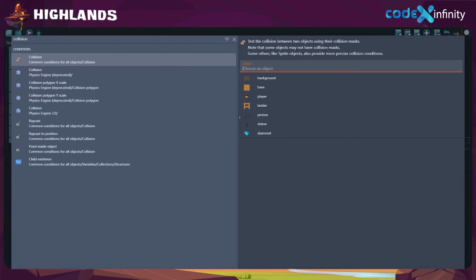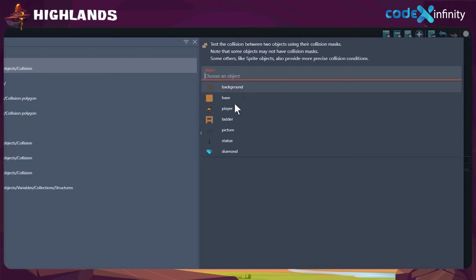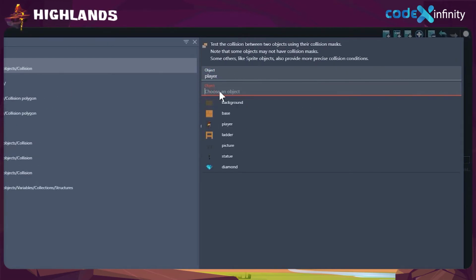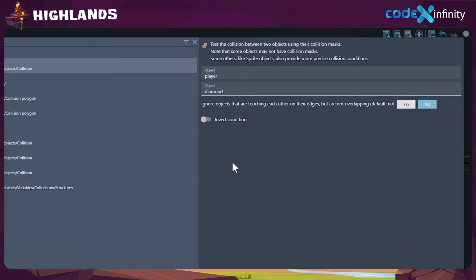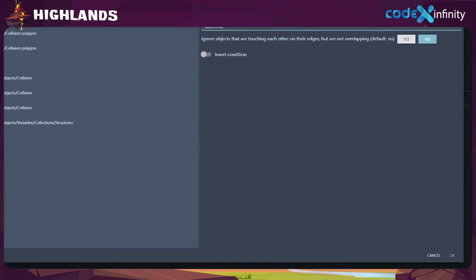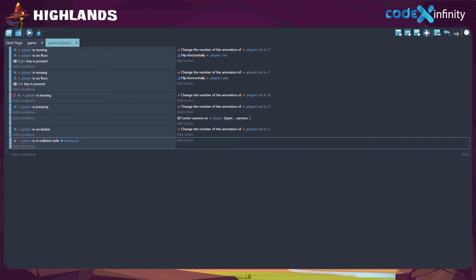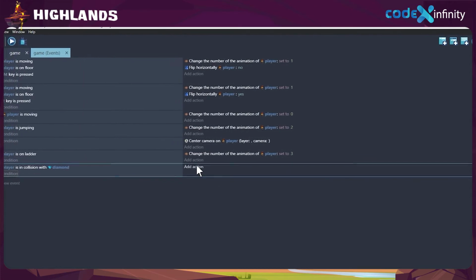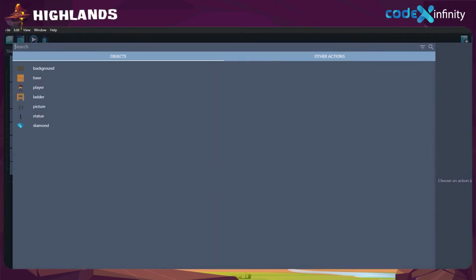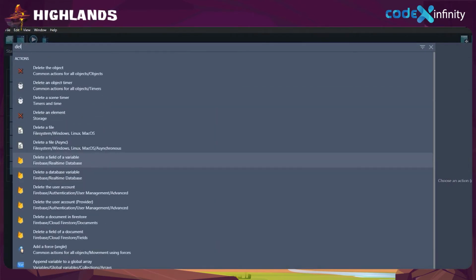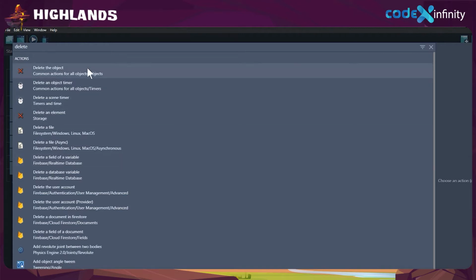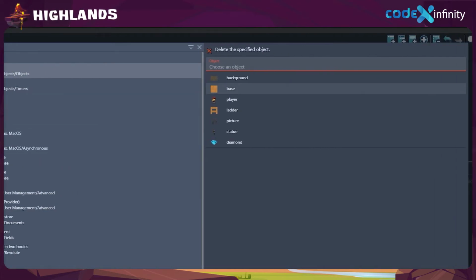So what is a collision? Well, collision is said to happen when two objects meet and hit each other. So under Objects, assign the player first and diamond as the second object. Now click OK. After that, click Add Action and search Delete. Choose the Delete the Object option and assign Diamond.